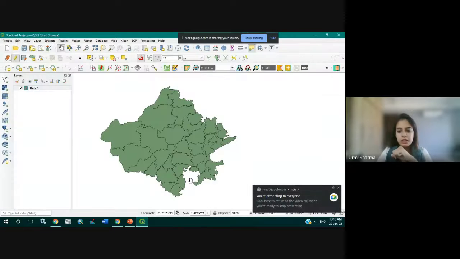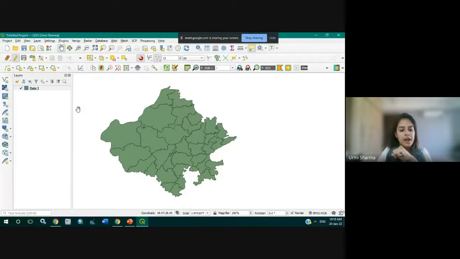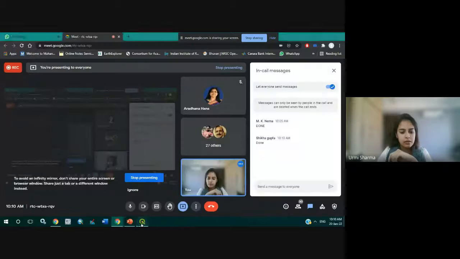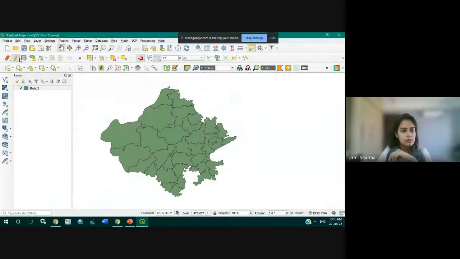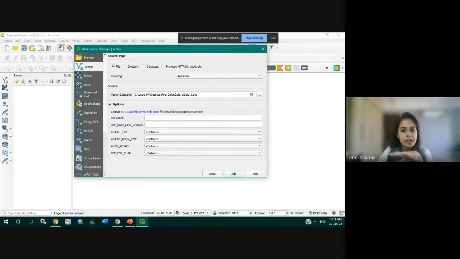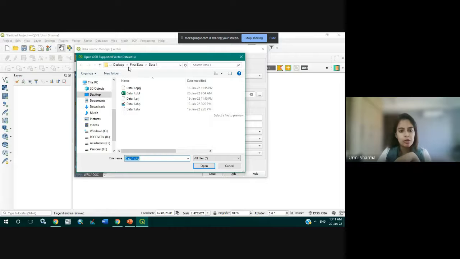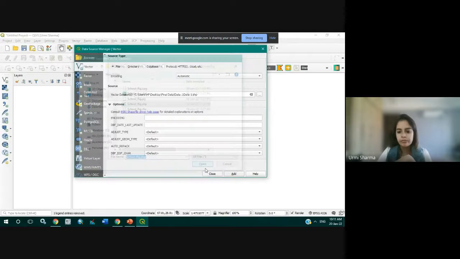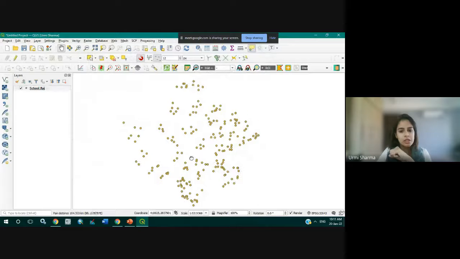Now we'll see, I have shown you how to add latitude and longitude values automatically to a point file. So for that, you have to open the school shapefile that is being provided to you. It is also a vector file, but it is a point file. So open your data from School Raj folder. It is school Rajasthan. Open it, add it. These are the schools of Rajasthan.